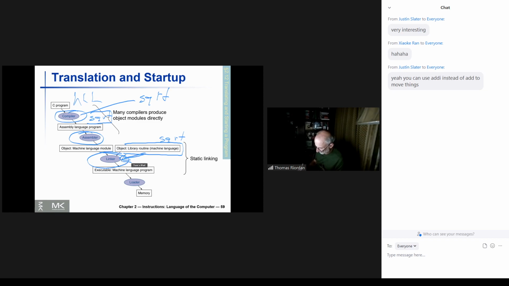It's going to replace your label with a real address of where square root is located. And then you just load it in the memory and away you go.